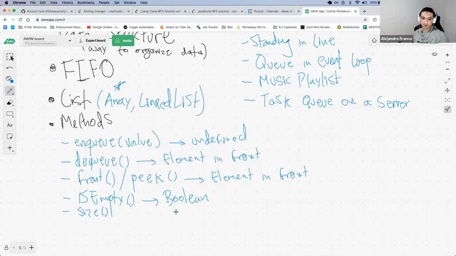A friend of mine used to call it Boolean. And yes, a Boolean, whether or not the queue is empty. Let me minimize this. Okay, cool. And size should return just a number. Number of elements in queue.